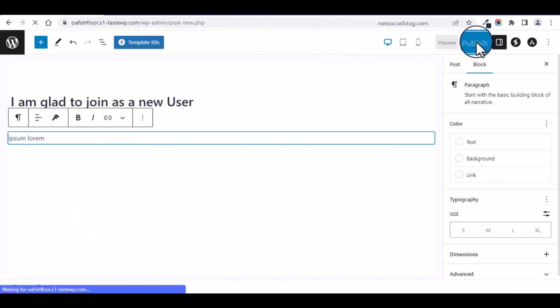So this contributor that we just added can write and manage their own posts, but they cannot publish. That means after this post has been published, it's still not going to appear on the website unless it is approved by the administrator or by the editor.